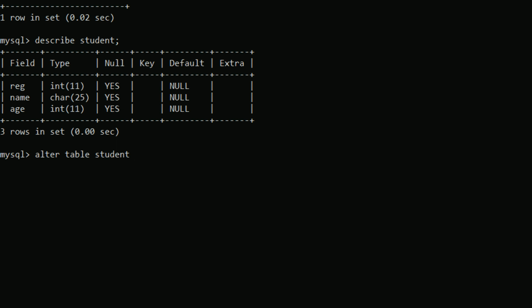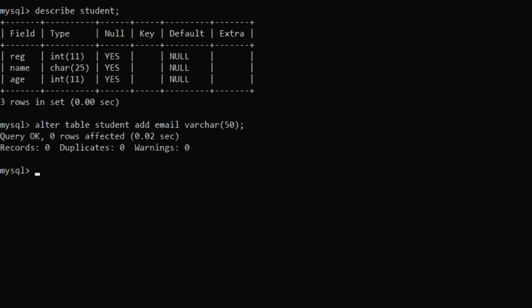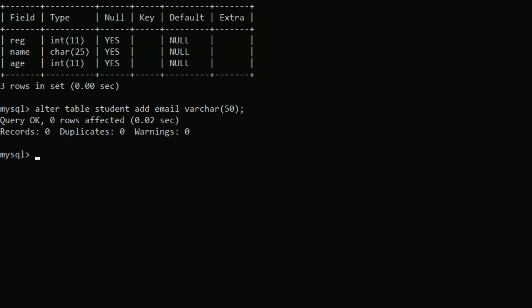So alter table, table name. I've told you I'm going to add a new column, so give add, column name and the type. The type is going to be varchar. I can use integers, and I can use characters in the email ID, so it's going to be varchar. I'm going to set the size as 50. Yes, a new column is created.